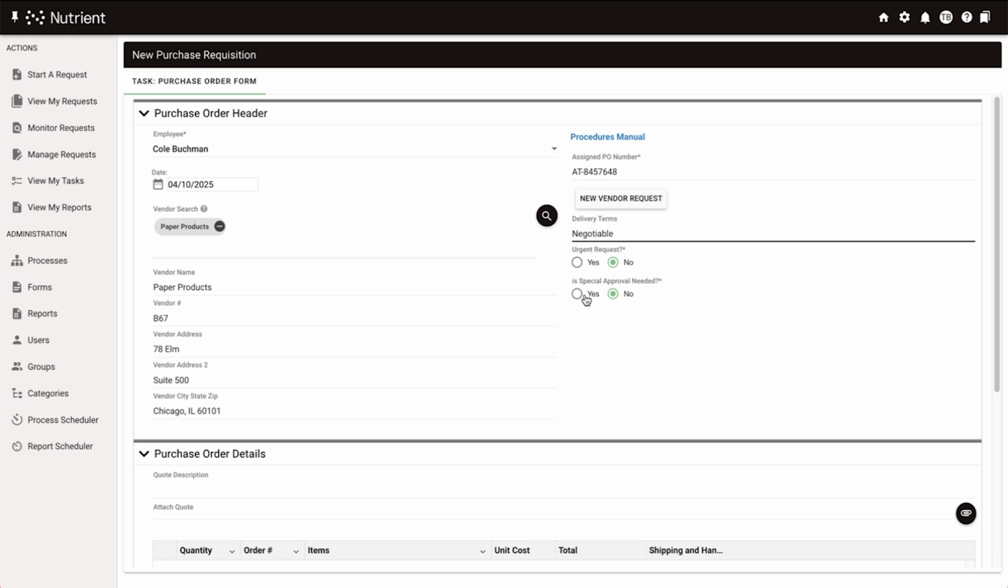Here's an example of a dynamic form field. You'll see that depending on which radio button I select, another question pops up for a special approver. If I click no, that field goes away. I'll click yes and go ahead and search.